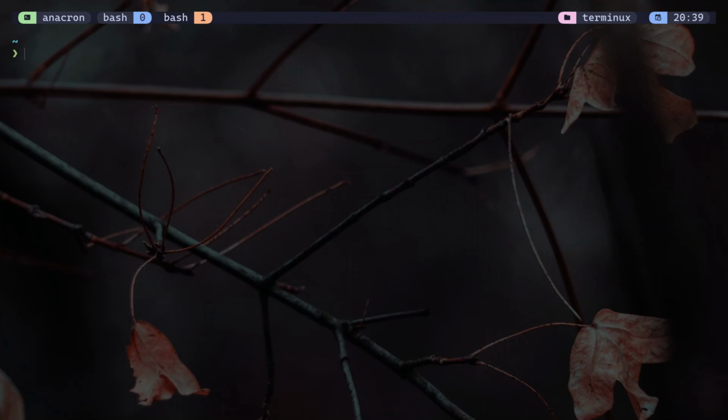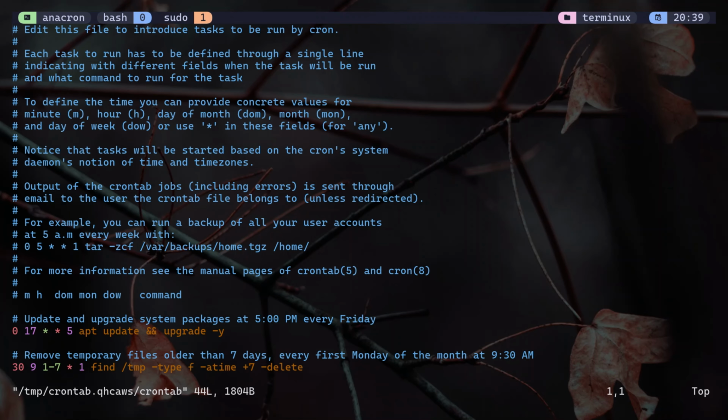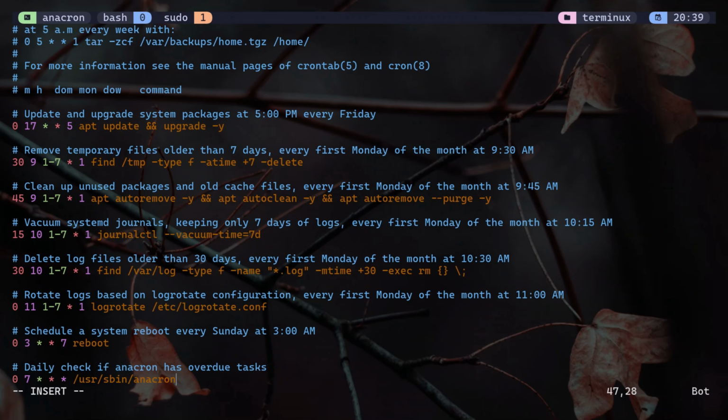Setting up cron to trigger Anacron is simple and effective. For example, you can create a single admin cron job to run Anacron at 7 AM every day. This setup ensures that Anacron scans for overdue tasks daily and runs them as needed. By combining the precision of cron with the reliability of Anacron, you get the perfect setup for seamless task scheduling and automation. And that's a wrap.